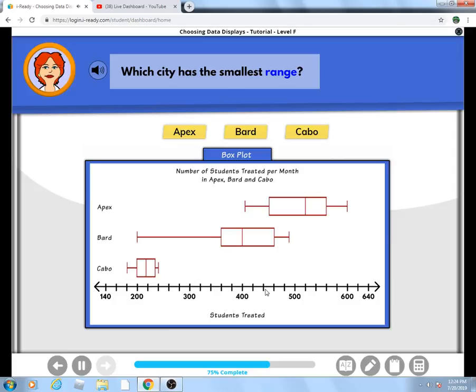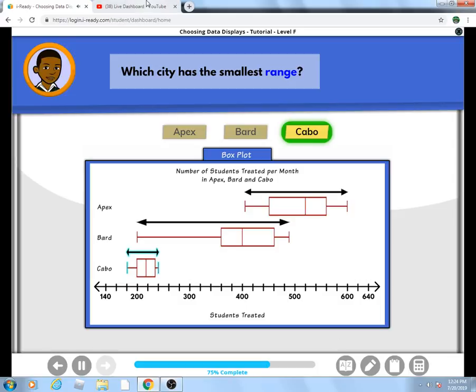Range. You're doing great. The range is the difference between the minimum value and the maximum value. The arrow represents the range. Look, Cabo's is the smallest. So the dentist and Cabo see almost the same number of students each month.